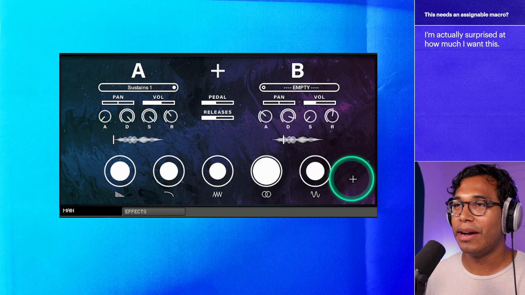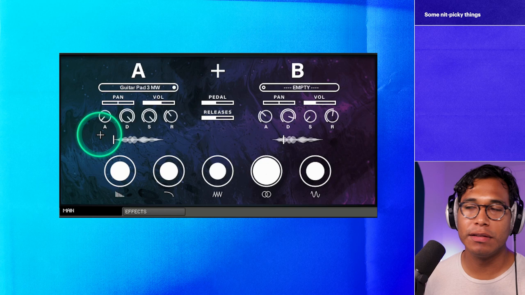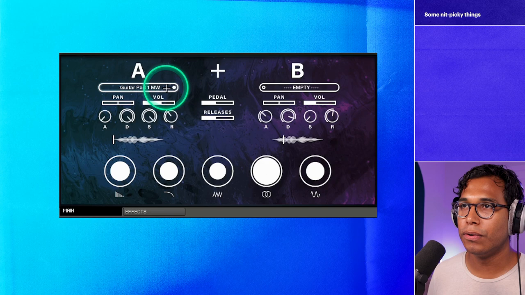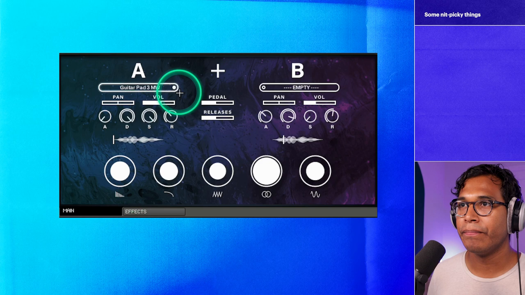And the last couple of things I wanted to point out is that I feel like there's a couple things missing from this main UI panel here. One is some arrows on the side of these sound sources that would allow you to cycle through each sound. Because for example, when I was demoing out the pads, like guitar pad one, cool, I tried it out. I have to click, scroll down, go to two. All right, now I have to click, scroll down, go to three.